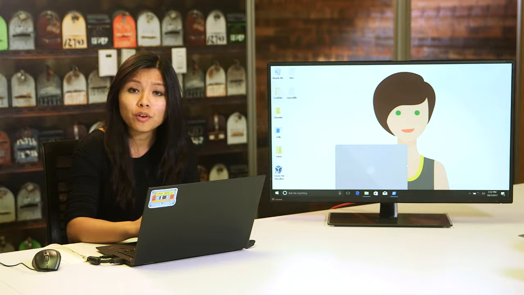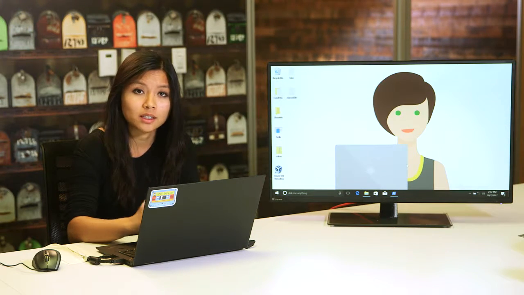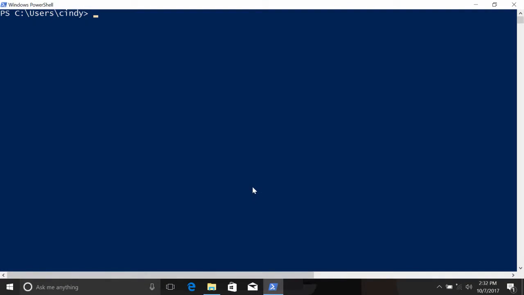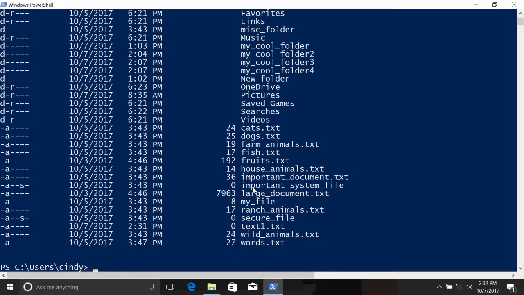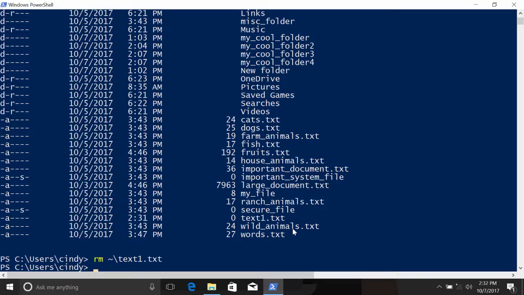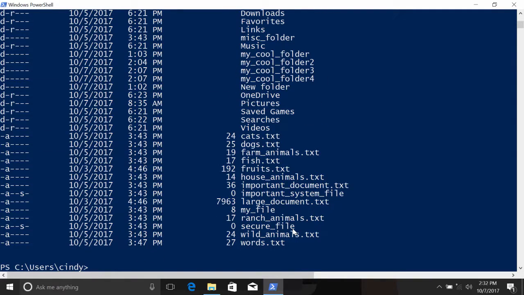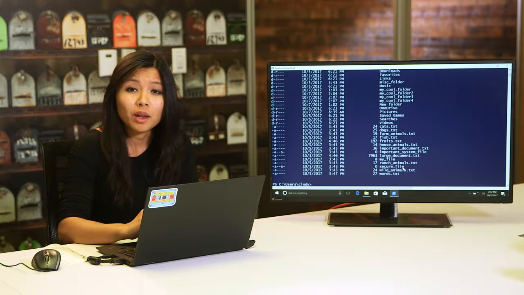In PowerShell, the command to remove files and directories is rm or remove. Take caution when using remove because it doesn't use the recycle bin. Once the files or directories are removed, they're gone for good. Let's remove a file called text1.txt in my home directory. We can see, there it is. I'm just going to remove it. And now it's gone.